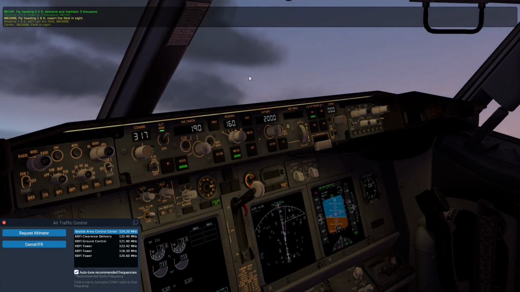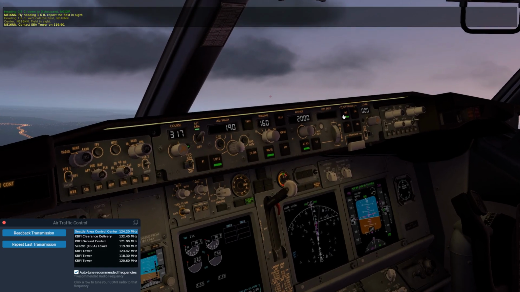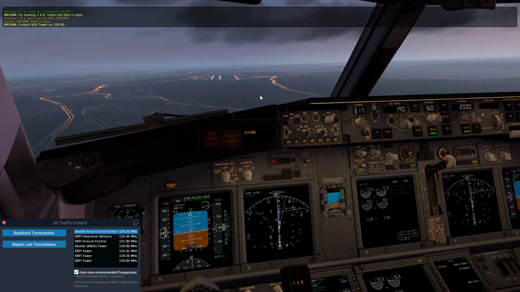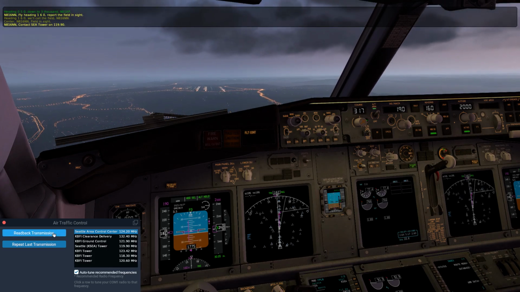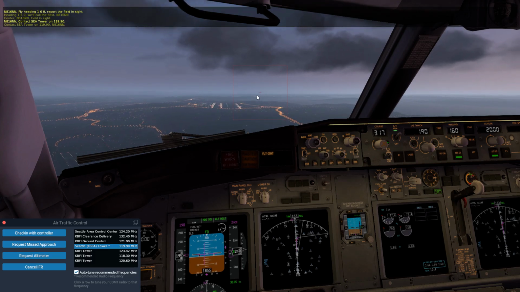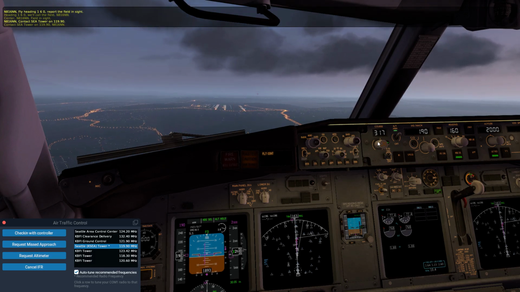Approaching Seattle Tacoma here once more. I'm going to turn off the autopilot one by one as we get closer to the runway, and we are going to land this plane manually. We are about to approach runway 16 center of Seattle Tacoma International. And let's do the approach.